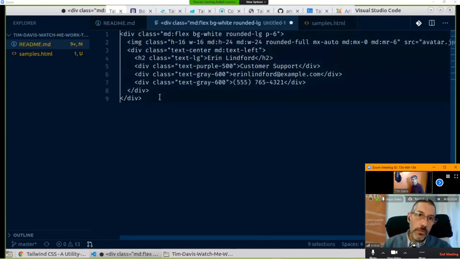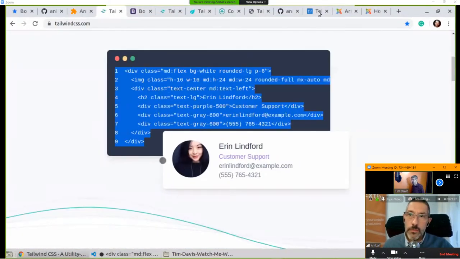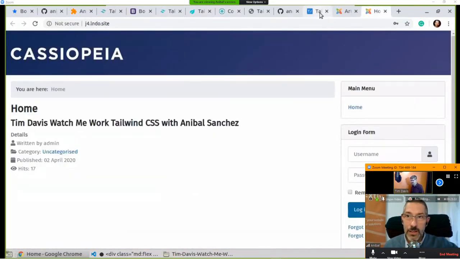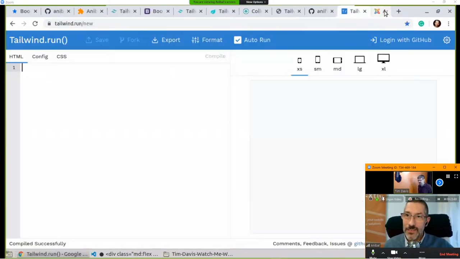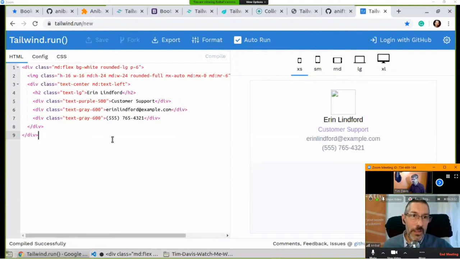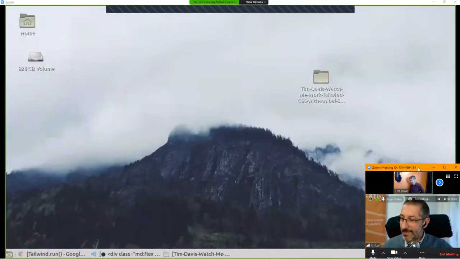I'm going to use this code, and this is not working. Okay. Now, Cassiopeia, that is the default template for Joomla 4. Now here we are. This is a Tailwind sandbox that you can use to test code. Okay. For example, here I am copy pasting the code. I hear Andrea laughing at you in the background. Yeah, Andrea is trying to improve my.